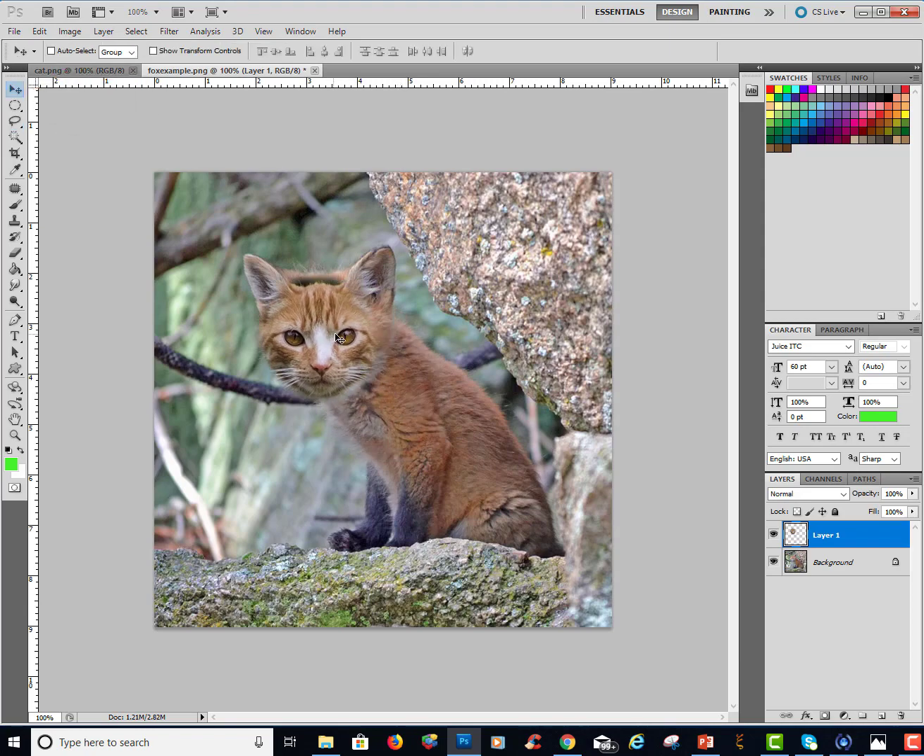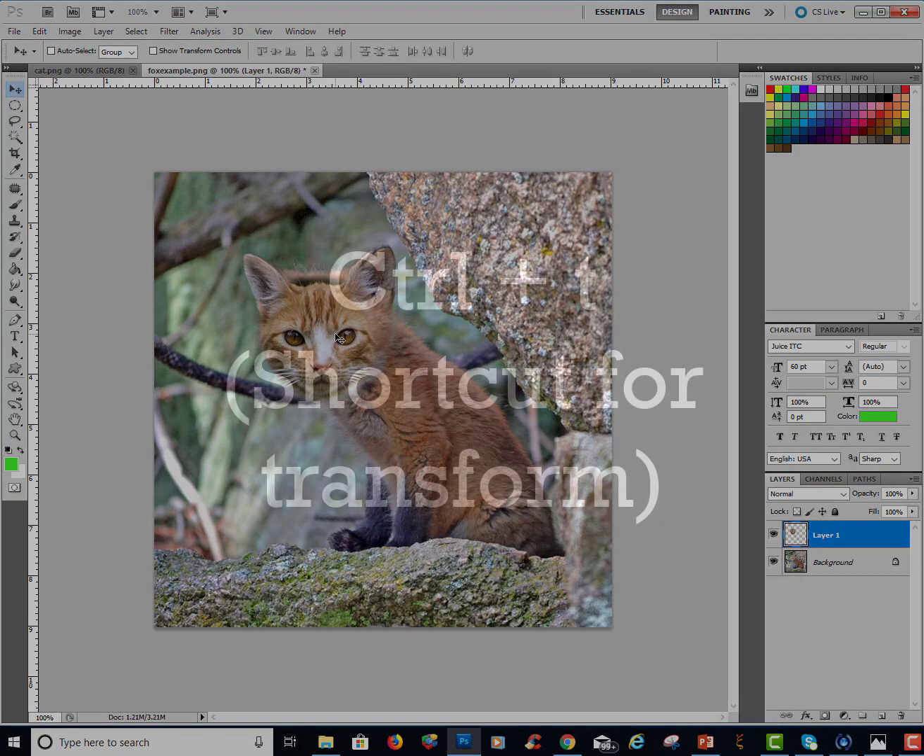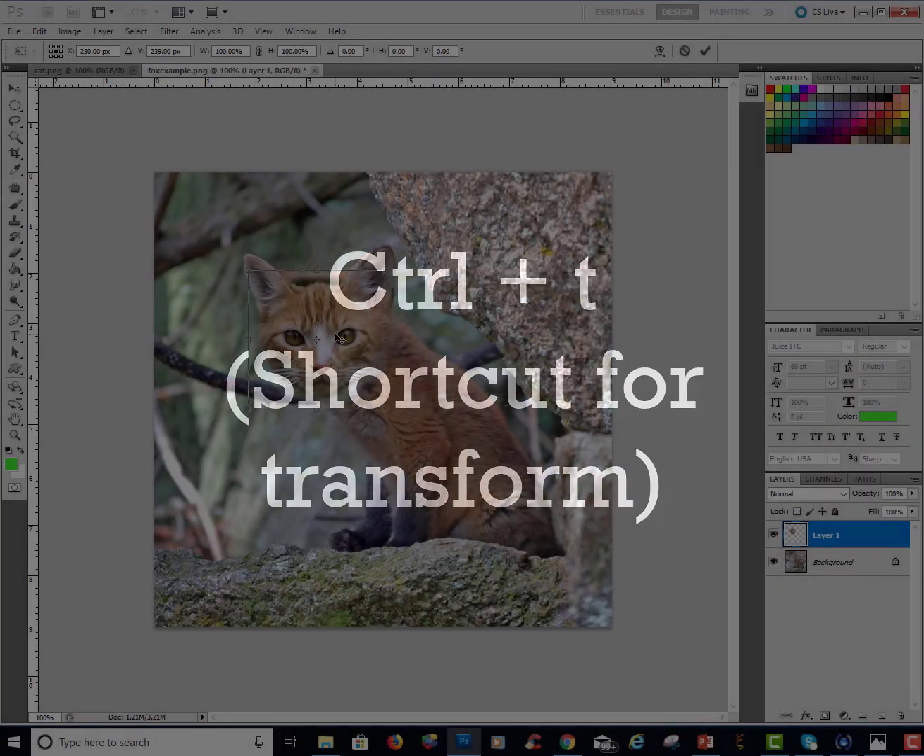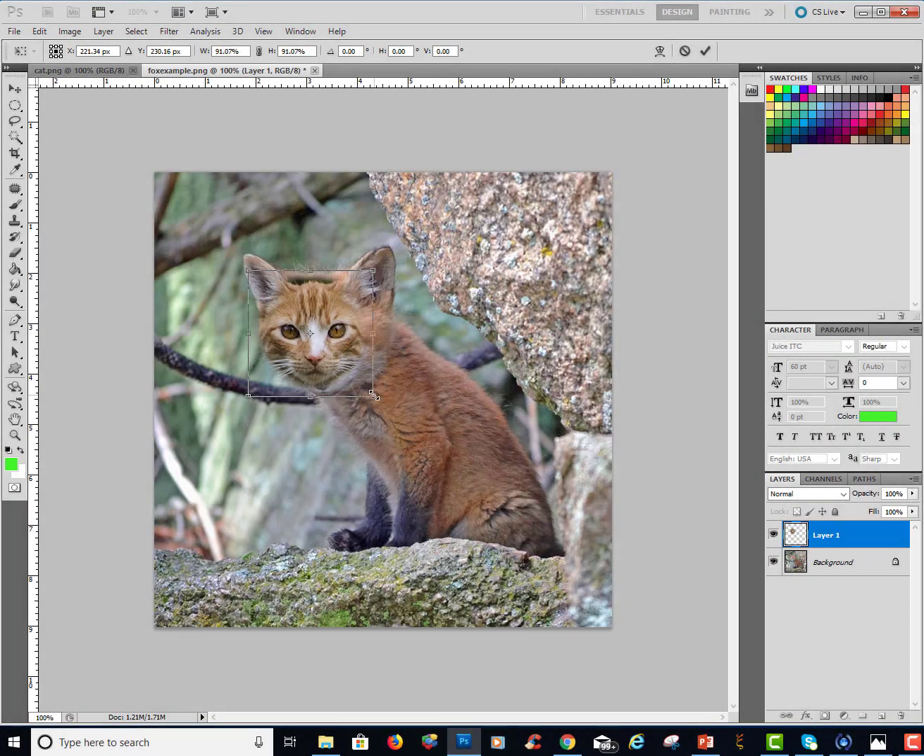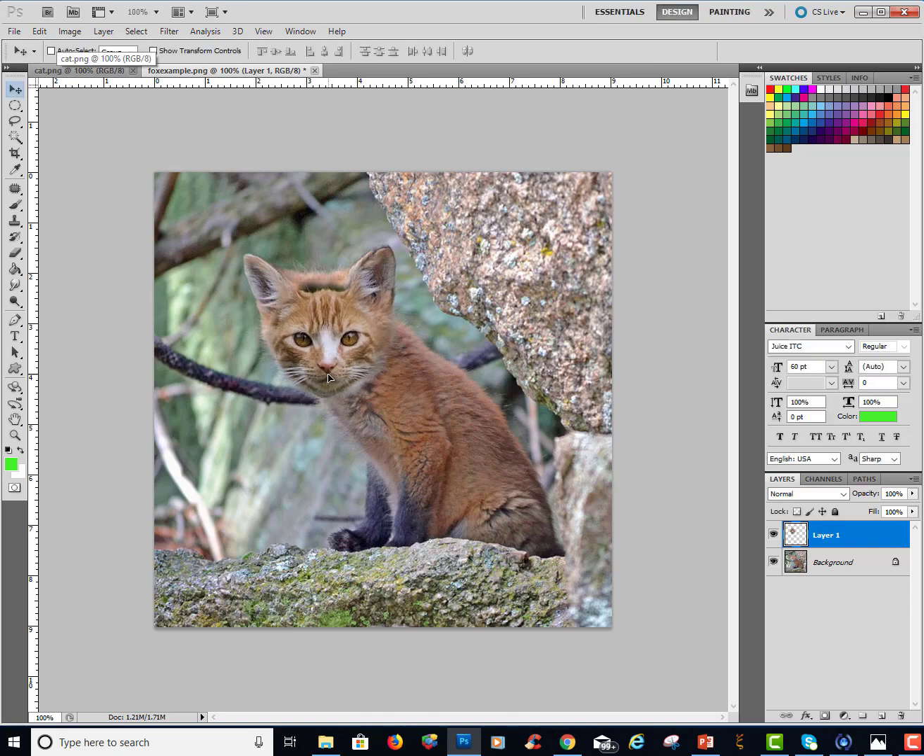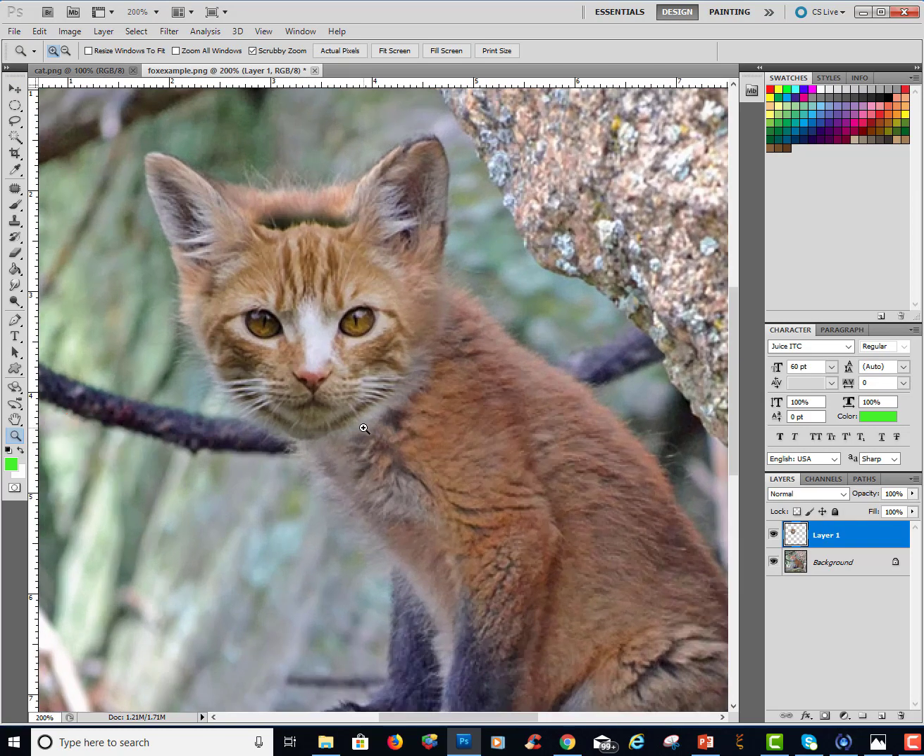Now if the cat's head was significantly bigger, you would do Control T and then you would resize it. You do not want to make the image bigger because you'll lose quality. So keep that in mind when you're adding parts of an image to another image. So I'm going to go ahead and move the cat's head. You might need to zoom in with the zoom tool just to get a close-up.